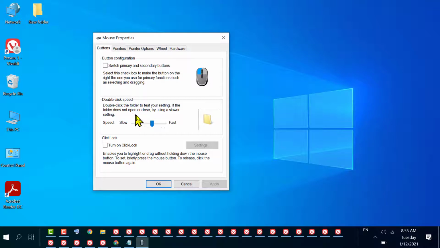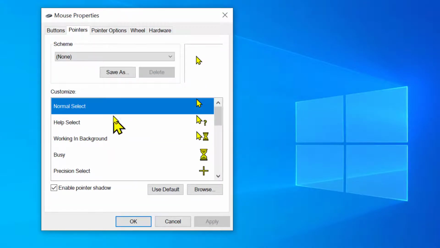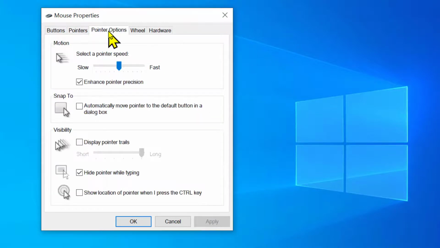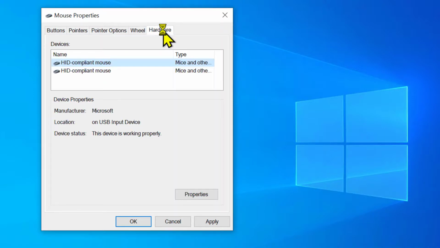In here you can change and modify mouse settings, like you can change double click speed. You can turn on and turn off click lock, and here are options you can change your mouse pointer options, select a pointer speed, snap to automatically move pointer to the default button in a dialog box, and there are some more settings regarding mouse.